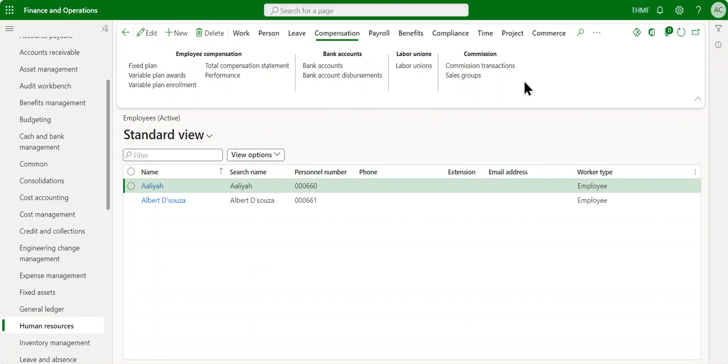And commission transactions and sales group, I personally haven't used it. If there is some form of commission or sales involved, I would implement the sales and marketing module rather than having that information down here. So I think it's irrelevant. In my years of HR implementation experience, I've never used commission transactions or even sales group for that matter.